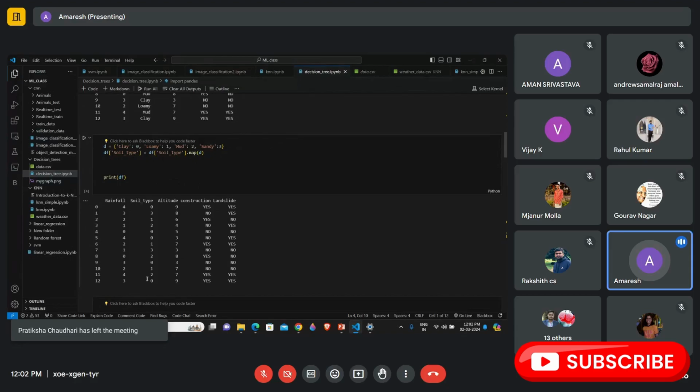If it is yes, that is 1. If it is no, that is 0. I assigned that for everything. Now here you can see we are getting the proper data. So now we have extracted the features. Okay, this is how it works.